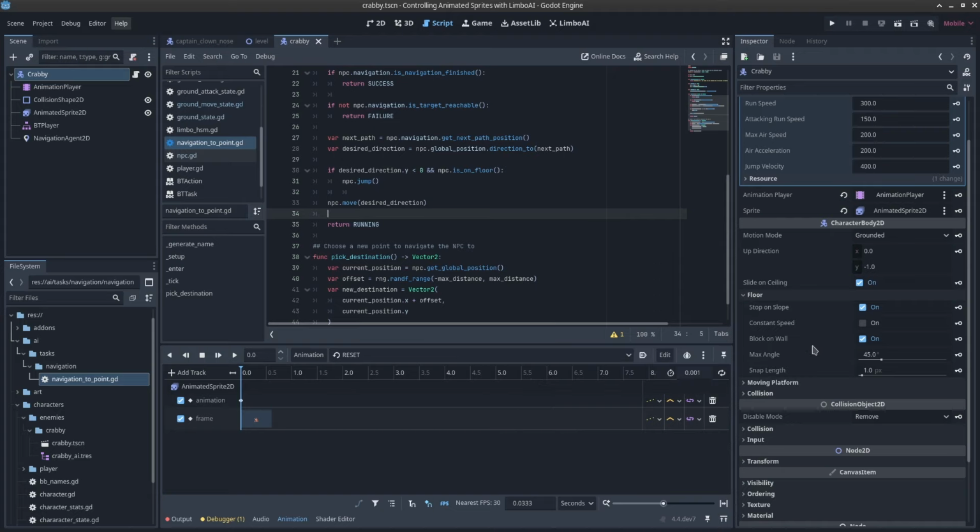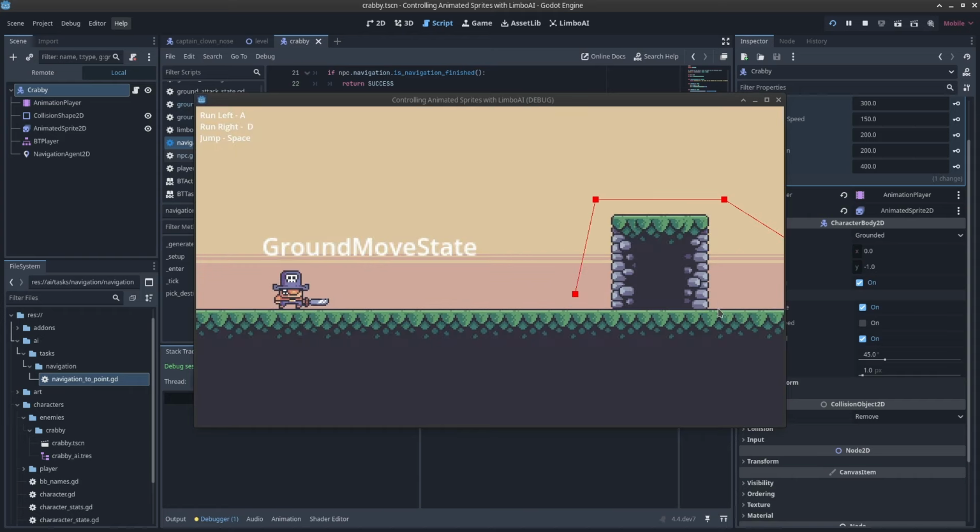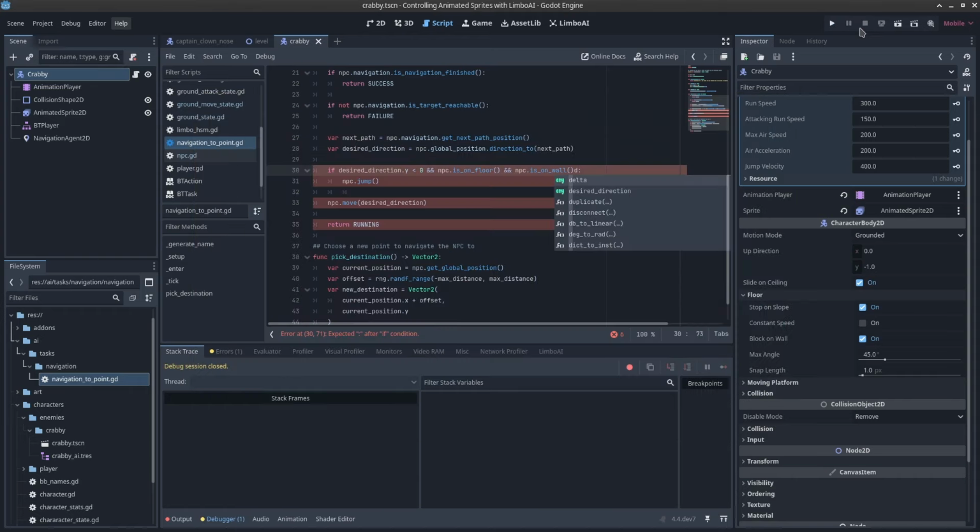If blocked on wall. Or maybe it should be more like if it's on the wall. Yeah, right. Okay. It's on wall and NPC dot is on wall. Okay. So if it's on the floor and the wall, then we'll try to jump. That might be interesting. Let's try that. Okay, there. Yeah, it just jumped over the wall once. That's a lot closer to what we want, right?